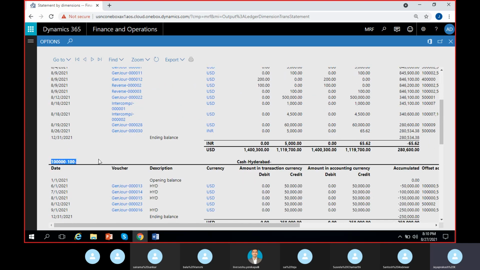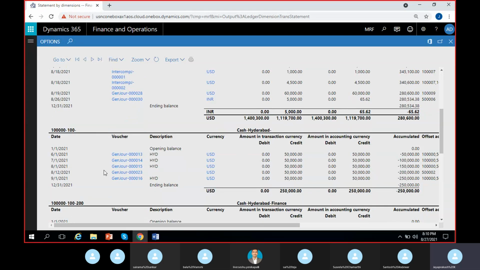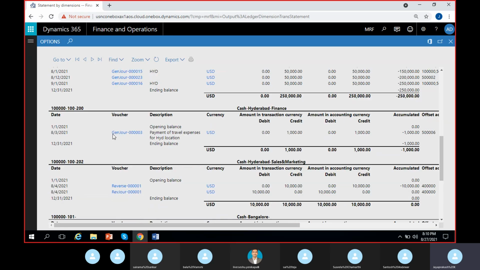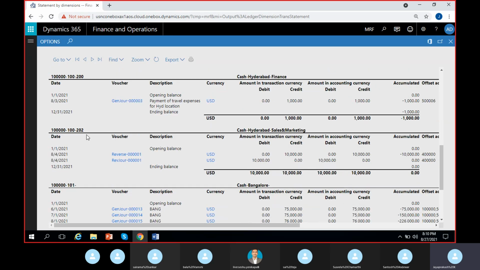Here, cash Hyderabad. So here I can see all the transactions that are posted using the cash plus Hyderabad combination. These are the transactions that I have posted using cash and Hyderabad. Coming down, cash plus Hyderabad plus finance department combination. This is one journal, one voucher I have posted using the cash account plus Hyderabad plus finance. In the same manner for each and every account according to the combinations.